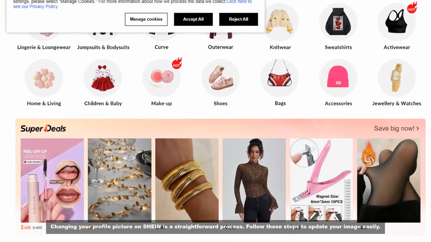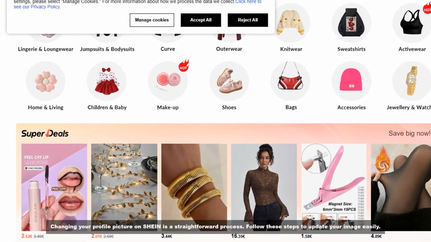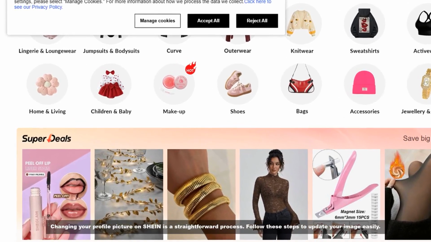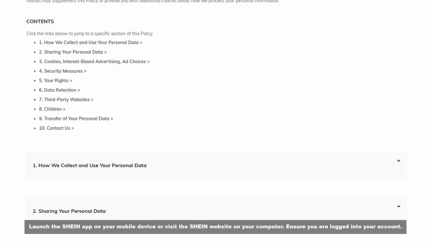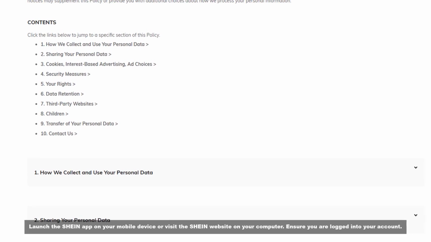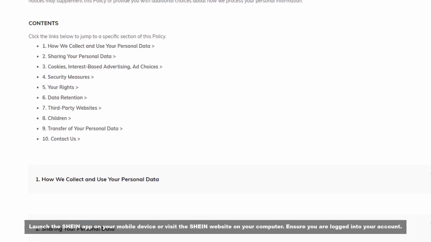Changing your profile picture on SHEIN is a straightforward process. Follow these steps to update your image easily. Step 1. Open the SHEIN app or website. Launch the SHEIN app on your mobile device or visit the SHEIN website on your computer. Ensure you are logged into your account.